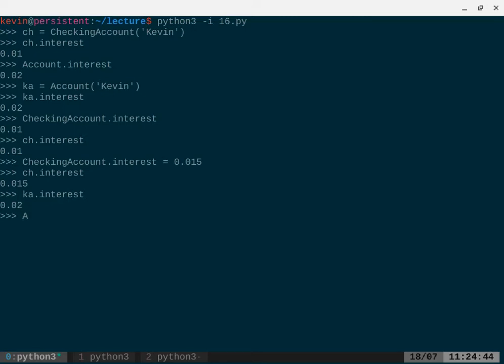So then if I change account.interest to 0.025, I should expect that my KA account, its interest should also change because we look it up in the account class. And my checking account's interest, what should it be? It hasn't changed from what it was before because we have these two separate interest rates.